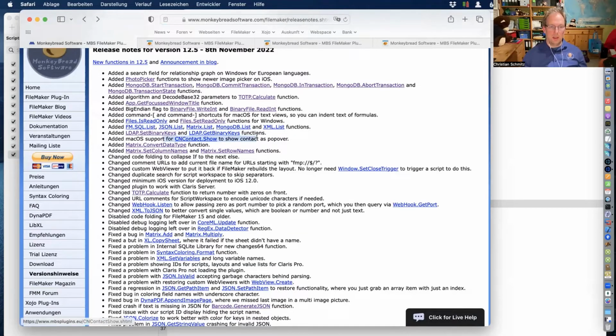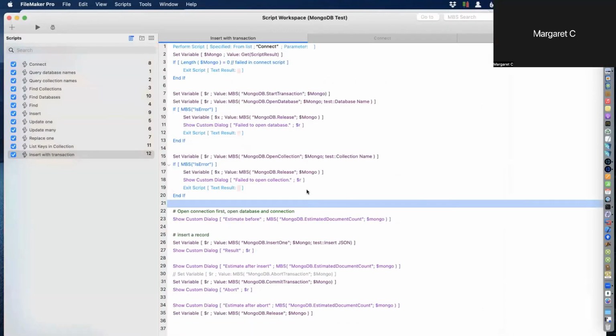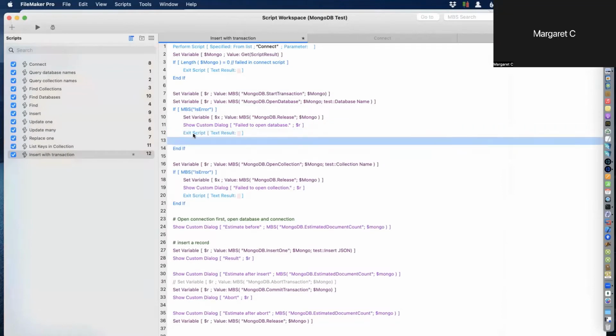So we can show now again a contact as a popover. Well, if you use our contact functions and you store a contact ID, it may be helpful. Then our code folding got improved. Oh, yes, everyone's favorite addition.